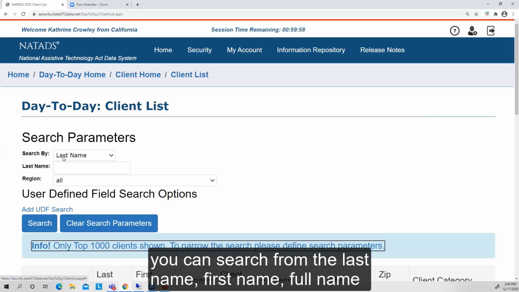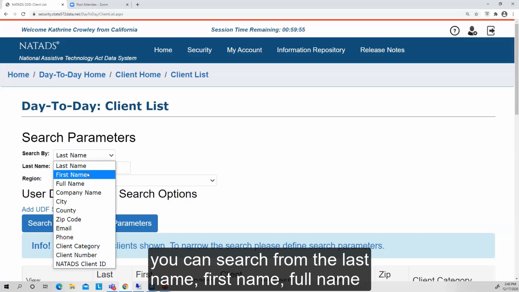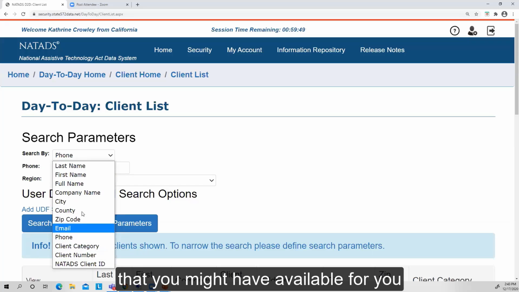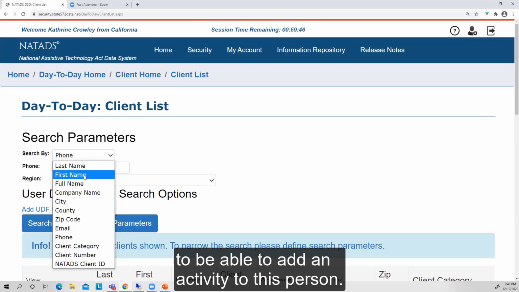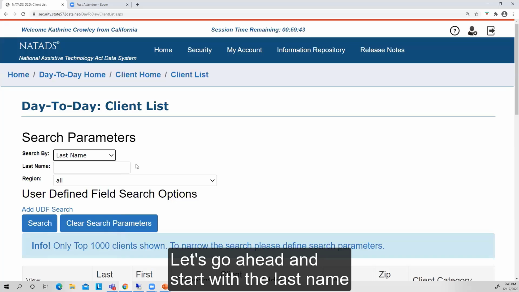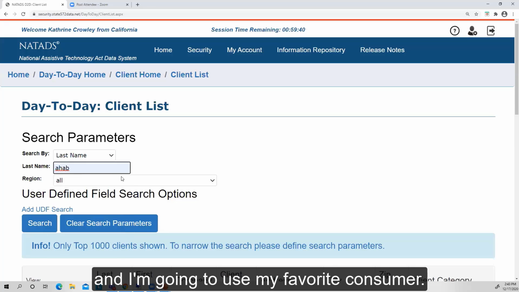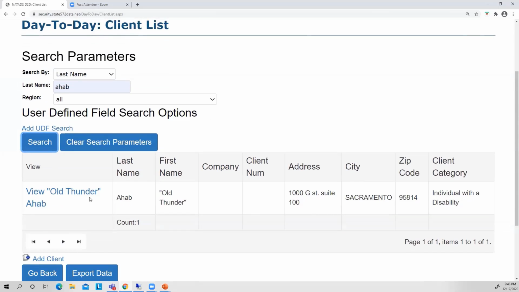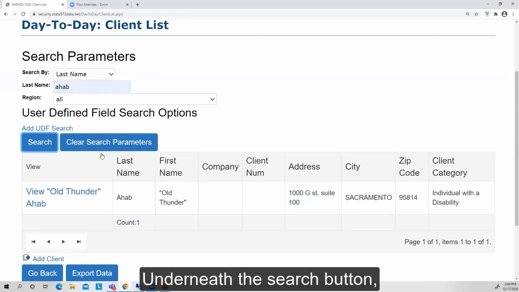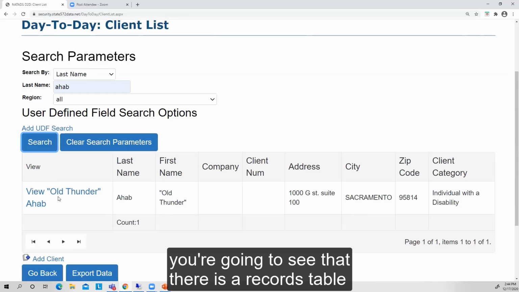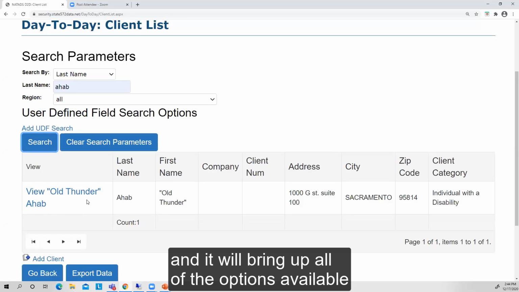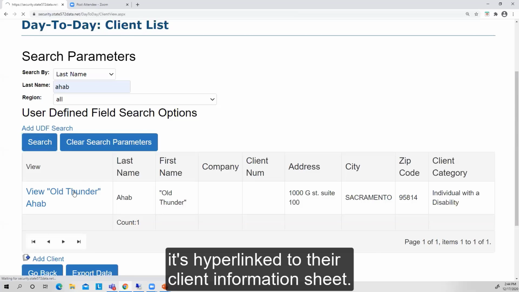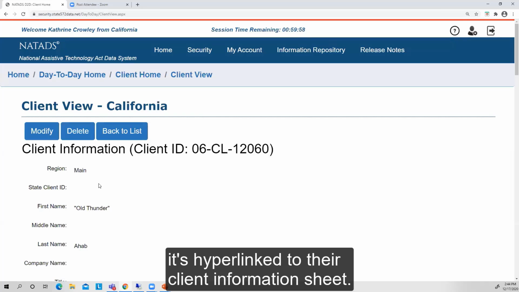And under the search parameters, you can search from the last name, first name, full name, or any other host of information that you might have available for you to be able to add an activity to this person. Let's go ahead and start with the last name, and I'm going to use my favorite consumer. Underneath the search button, you're going to see that there is a records table, and it will bring up all of the options available based on your search. You can then select the name. It's hyperlinked to their client information sheet.